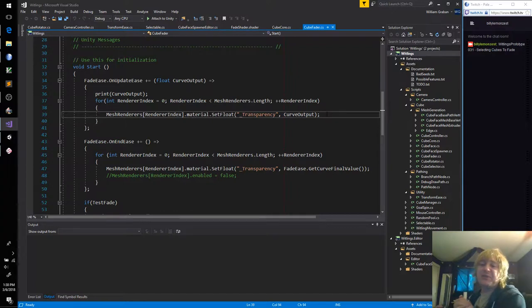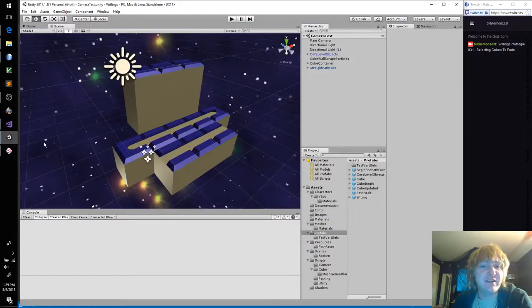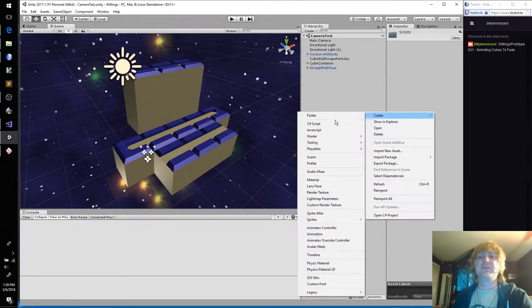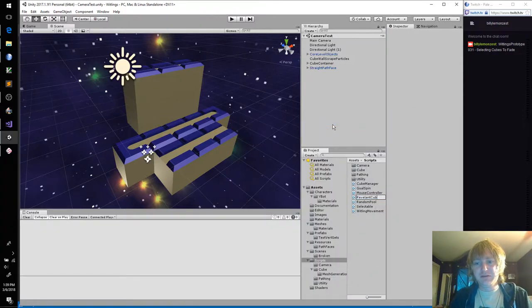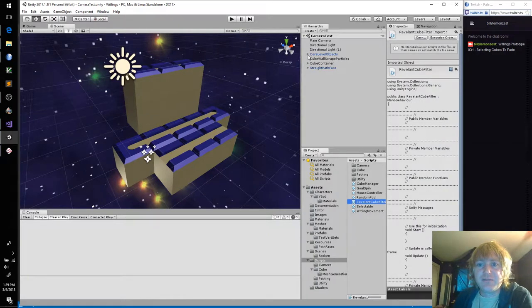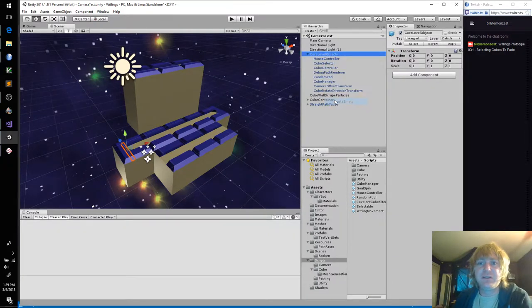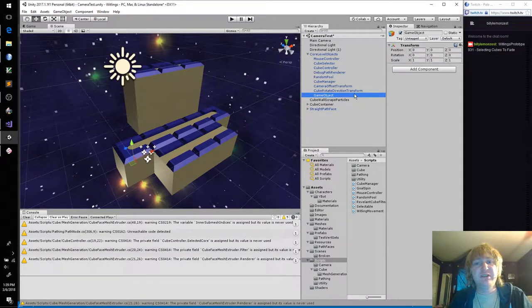So I guess first thing we need is a name of a component. I do believe that the cube selector is going to need to talk to this component. And we do have a cube fader, but that's responsible for just fading a single cube. So what would be a good name? Relevant cube filter. How about that? I like that name. And we'll drop this into the core level objects. That definitely seems like something that will stick around from level to level.